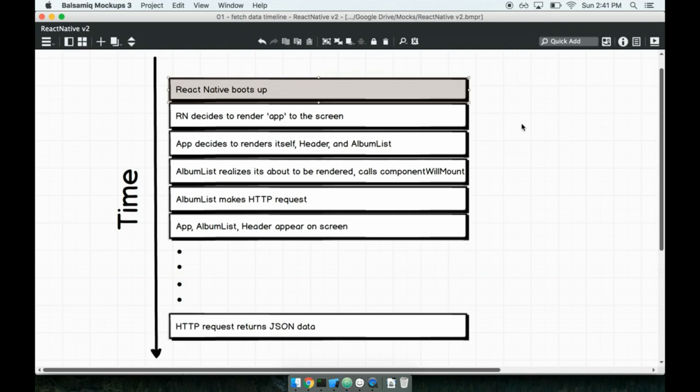When we refresh the simulator, React Native boots up and it says, okay, I'm booting up. I need to show that app component on the screen. I'm going to go ahead and render it. When we render the app component, it renders itself, it renders the header, and it renders the album list. When the album list gets rendered, it says, I'm a class-based component. I'm about to be rendered to the screen, and I have a lifecycle method called componentWillMount. I'm supposed to call that, so I'm going to call componentWillMount.